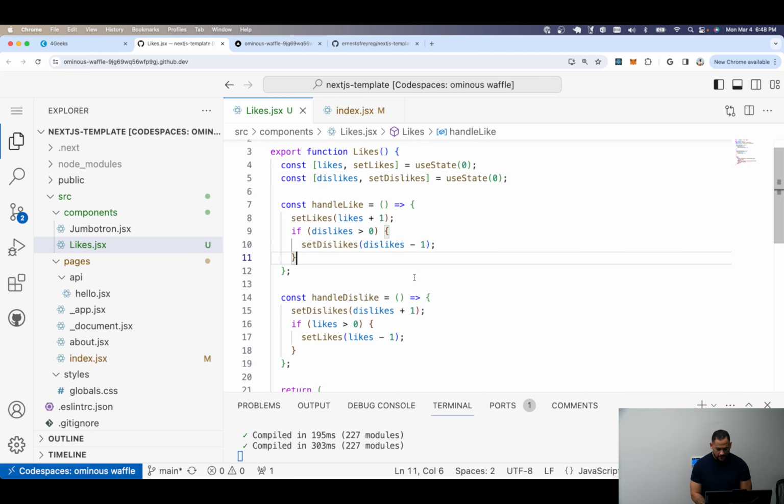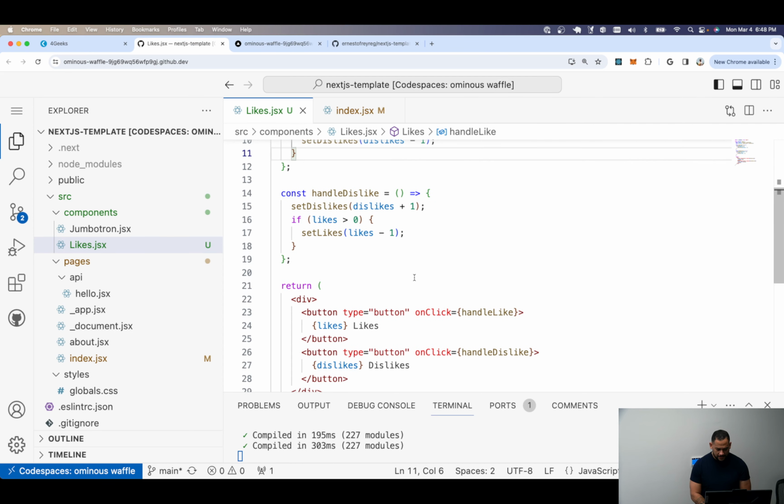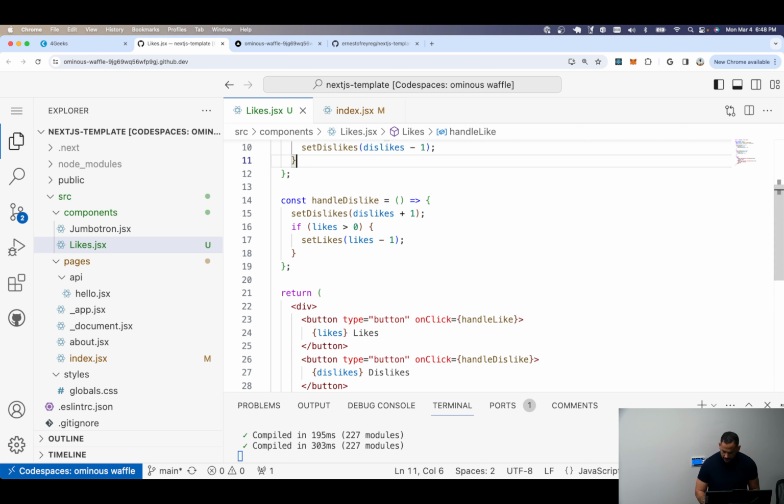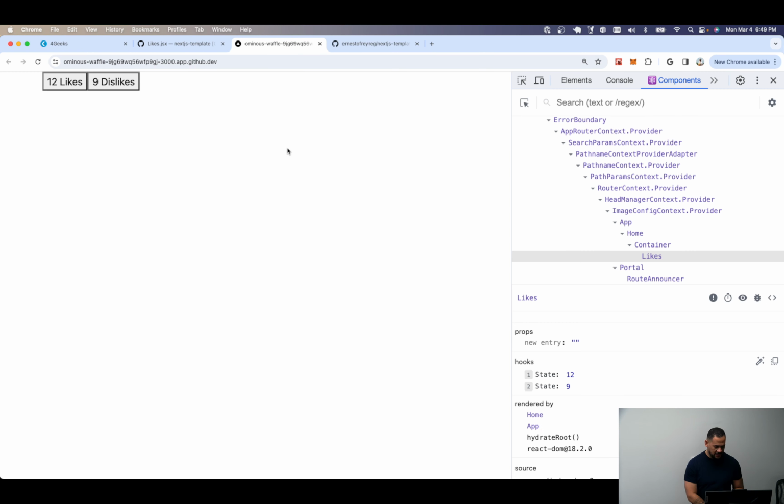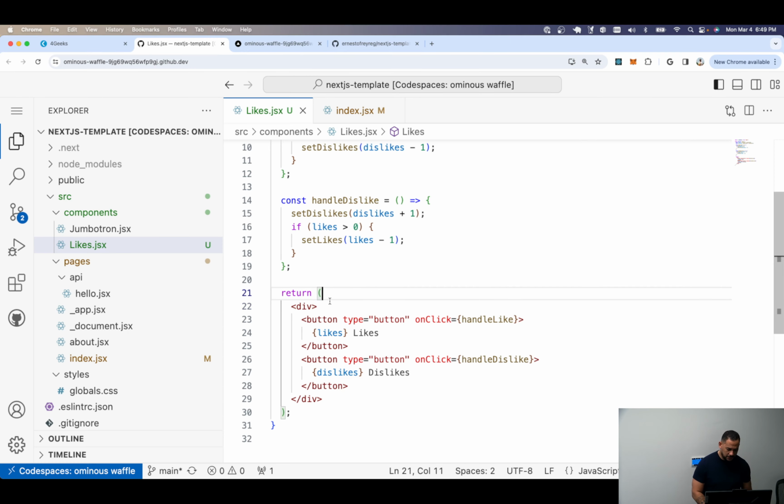Now, this is pretty cool, right? But let me go a step further, because remember, we always want to make the distinction between container components and visual components. It's not always necessary. Again, this component works pretty well like this, right? I have 12 likes, 9 dislikes. I'm counting them, perfect.